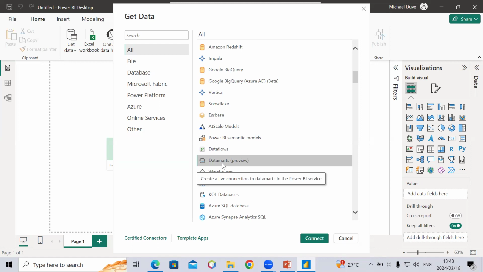Then data marts, they create a live connection in the Power BI service. A data mart in business intelligence is a specialized data repository that stores data optimized for a specific business function or team. Data marts are typically subsets of a larger data warehouse and are designed to serve the needs of a particular department or business unit within an organization. So they are used to improve performance and simplify access to data for analytical purposes.